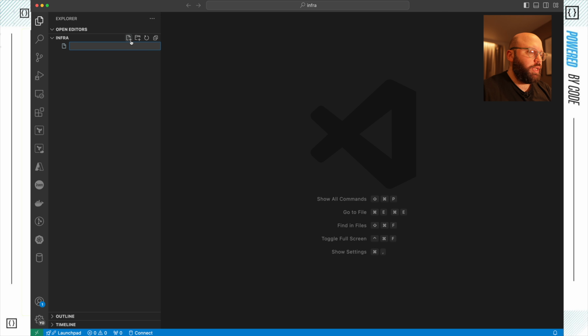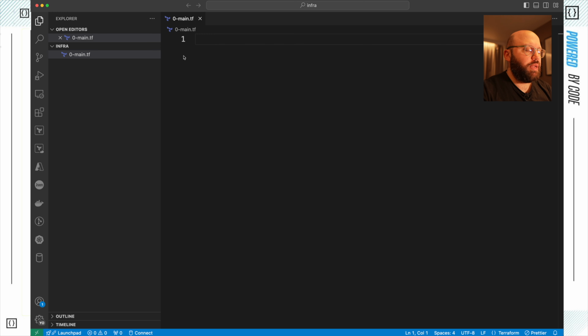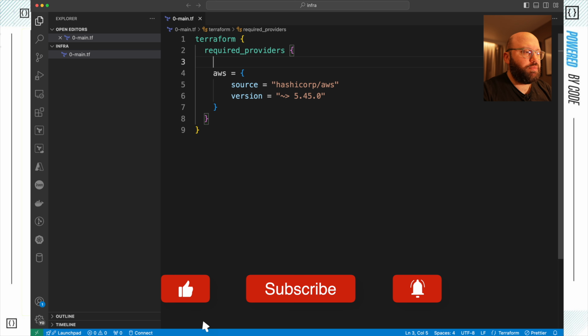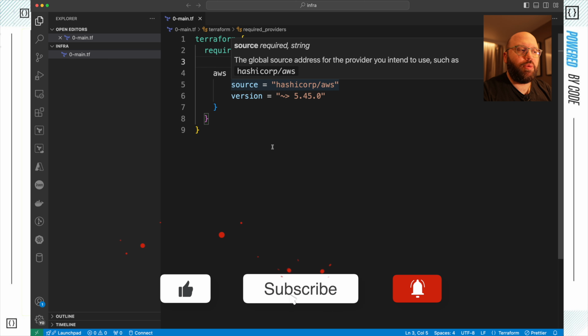The first thing that I want to create here is a file, and I'm going to call it main.tf. This is going to be the main Terraform file where I'm going to have everything. The first thing I want to do is initialize Terraform in order to tell it that I'm going to be connecting to AWS. So I'm going to put terraform required_providers aws. I'm going to specify the source here, and then the version that I want. The source is going to be hashicorp/aws, and the version is going to be equal or bigger than 5.45.0.